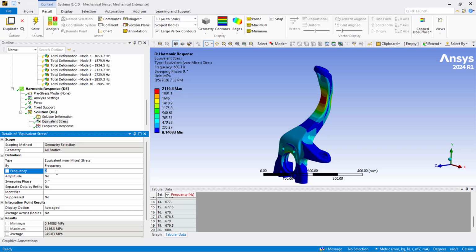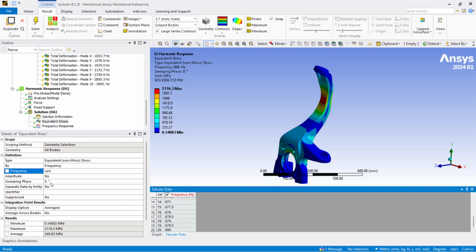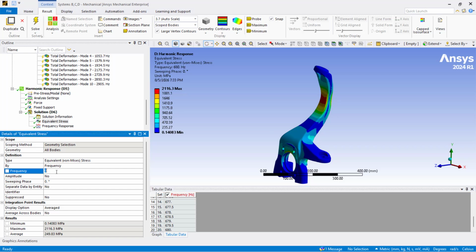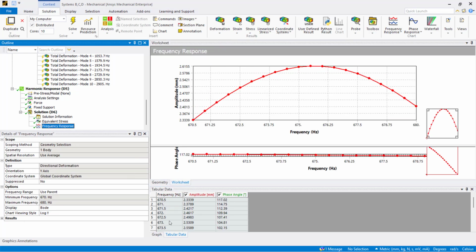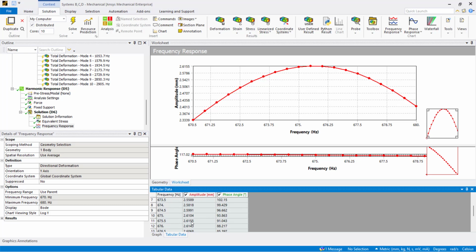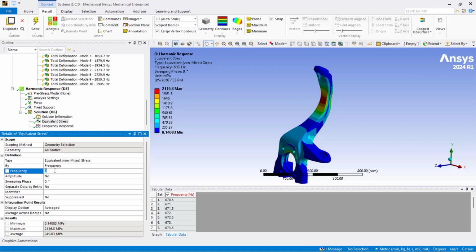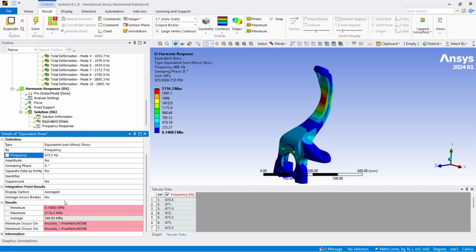So I should enter the value here. What is the value? 674.5, or 675? Oh, here it is. Previously I wanted to see this peak itself, na? 675.5. Enter. And phase angle also I would like to add here.